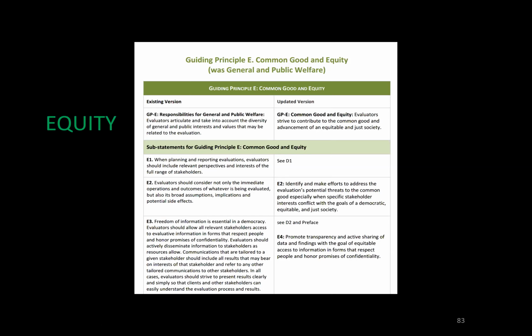Wow. Yeah, I think that the field has not really yet embraced the implications of these two criteria, equity and environmental sustainability, as being relevant to all evaluations.